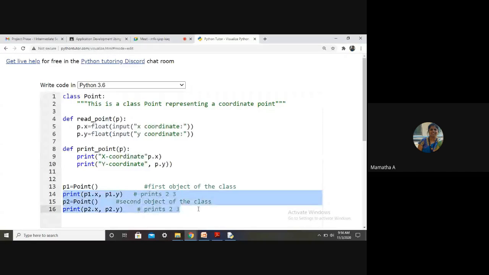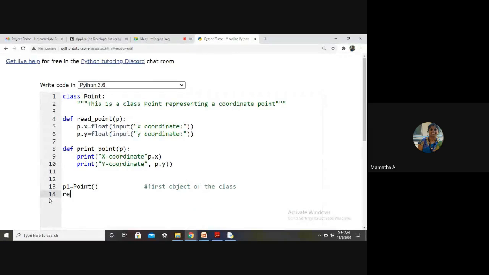I'll just show you for one object, it is the same. So call the function read_point, passing which object? P1. Similarly, print_point P1.